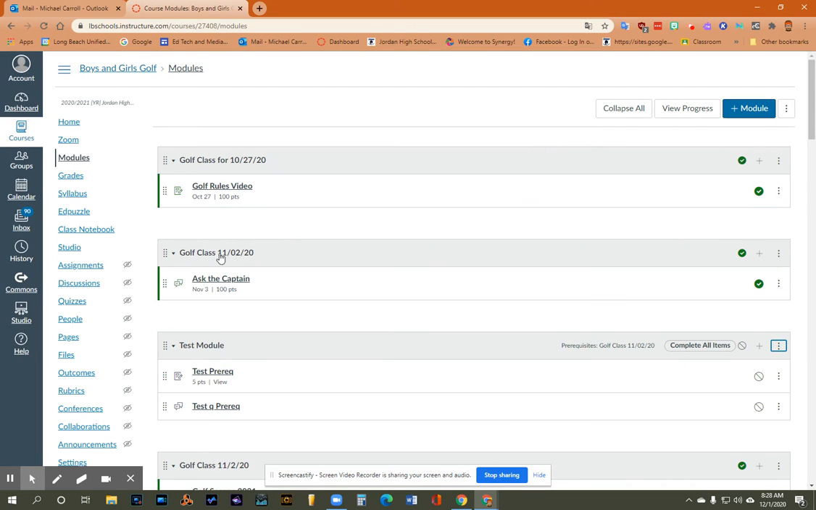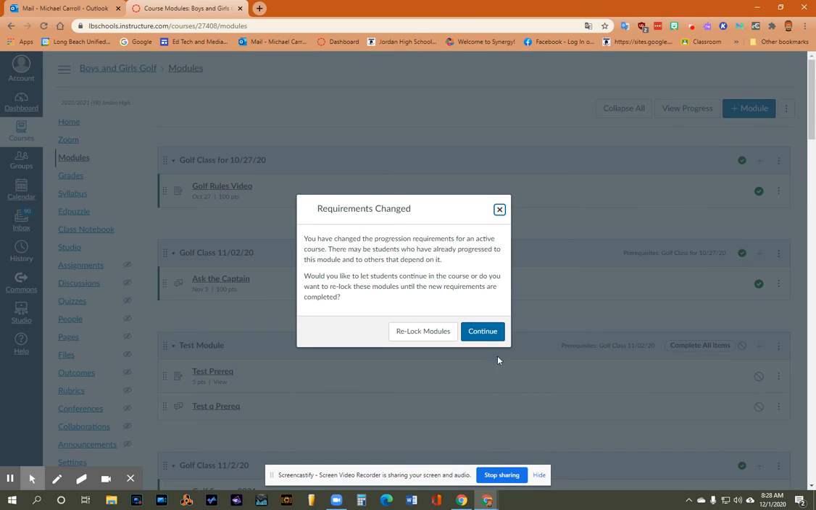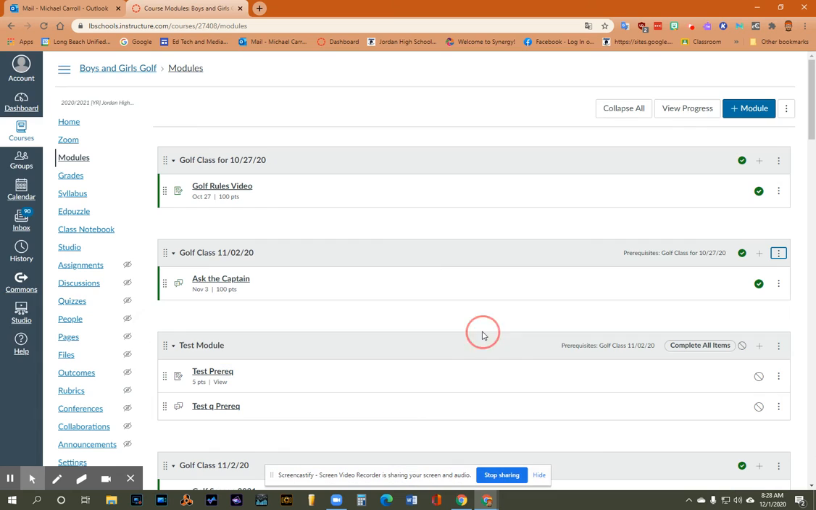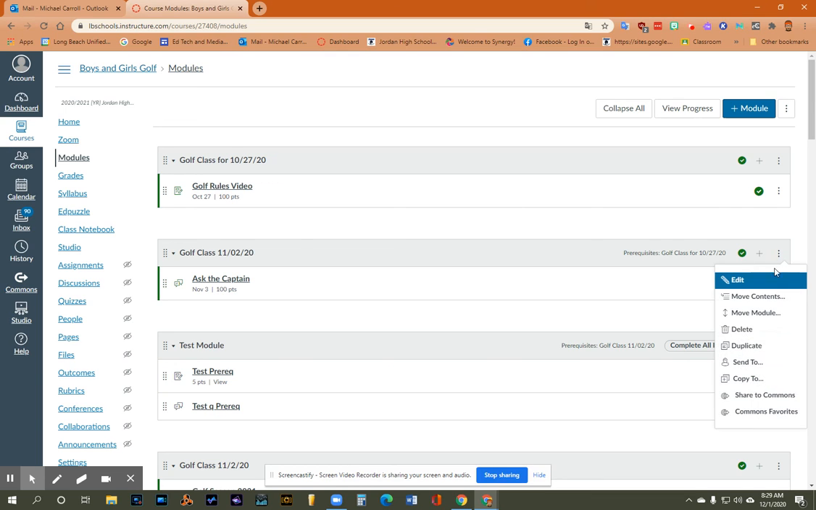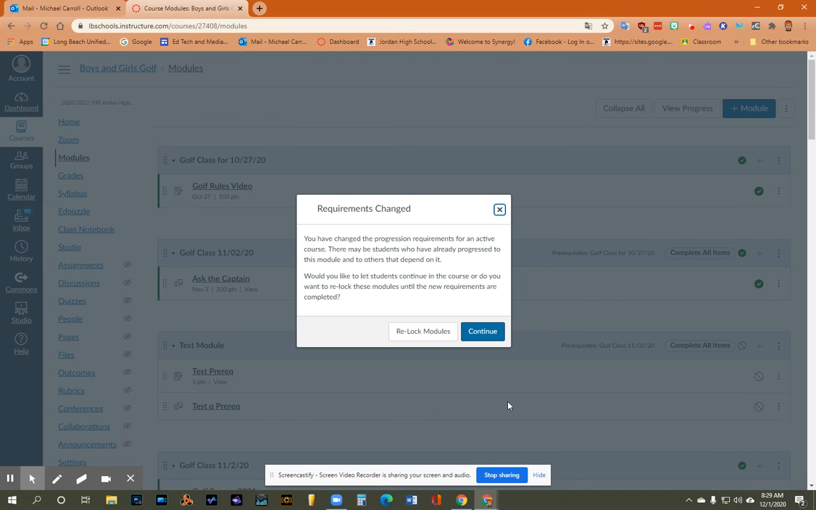Right, so for this golf 11-20, I can come over here, go to edit, and then add prerequisite, and then I can do golf class 10-27, update module. So now you can see the way this works. They have to complete this one, and this one. They have to complete the whole module's worth of work, and then they can move on. And then of course I can come back here and add requirement and make them complete all the work within that module.